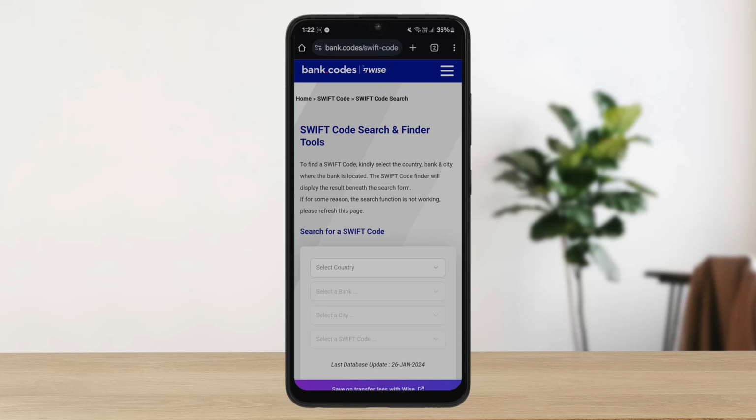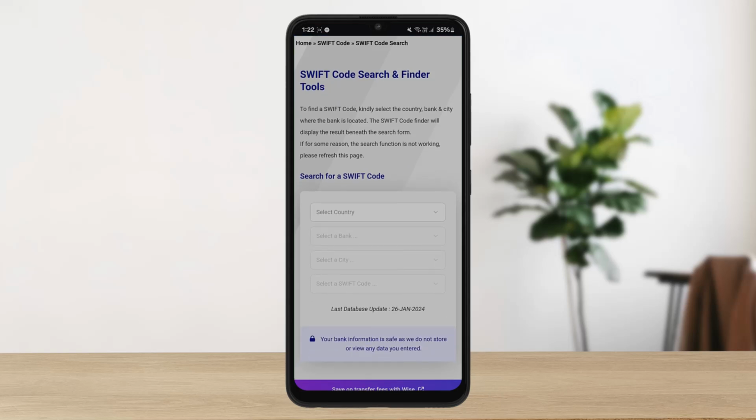Once you're on the SWIFT code finder page, you'll get this search for SWIFT code section. There you want to select the country first. Once you select the country, go ahead and select the bank and then select the city as well. And down below, you'll get the select the SWIFT code section where you'll be able to get a SWIFT code.